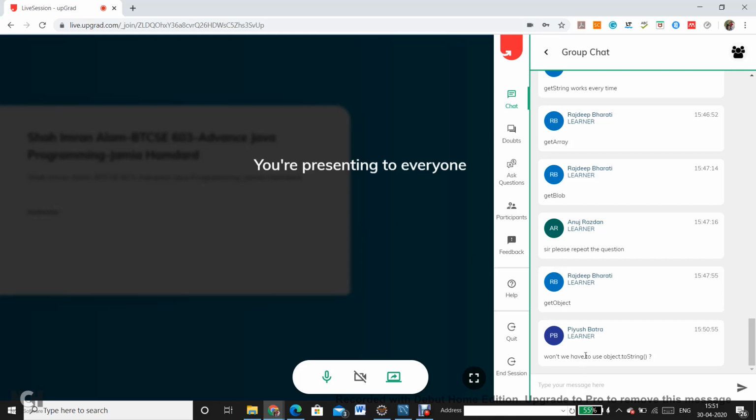So Piyush is asking, won't we have to use object to string? I believe you are asking this question in the context of get object method. So see, you can always use object.toString, but object.toString if invoked on object, whereas the real object is anything else. So the toString method of the overloaded object takes the control. So if it is string or any wrapper classes integer, it will work. Of course, it will work. It should work rather. I have not tried, but it should work.